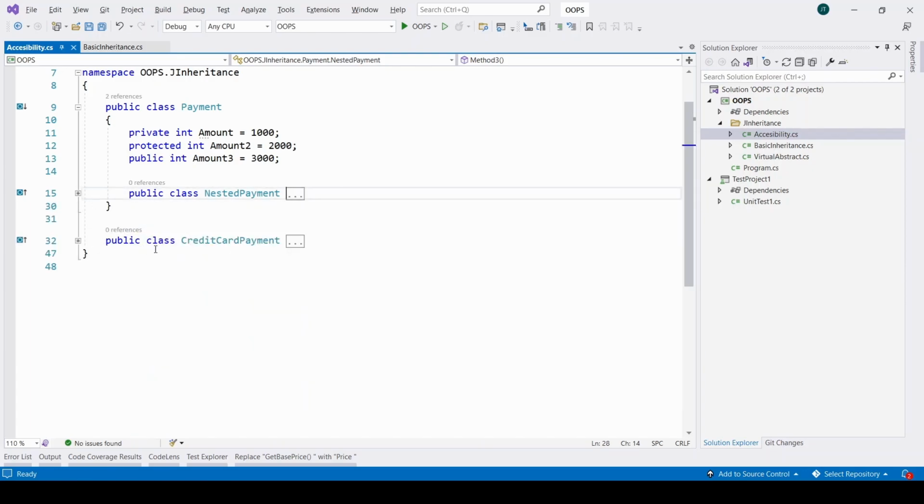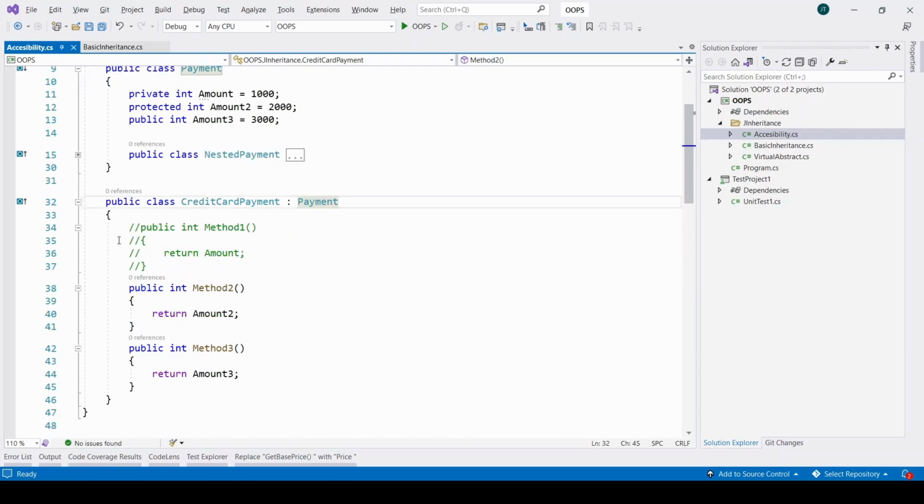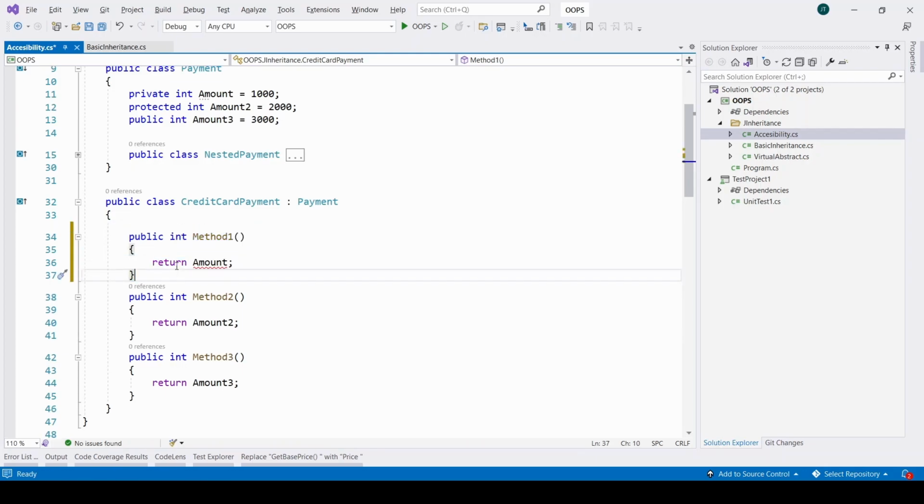But if we talk about this credit card payment class, which is not a nested class, it is also inheriting from the payment class. We have the similar three methods which are trying to access the public, private and protected fields. But if we see, this amount is not accessible, and we are getting the error that payment.amount is inaccessible due to its protection level. So the private members of the parent class are not accessible in the child classes or the derived classes.